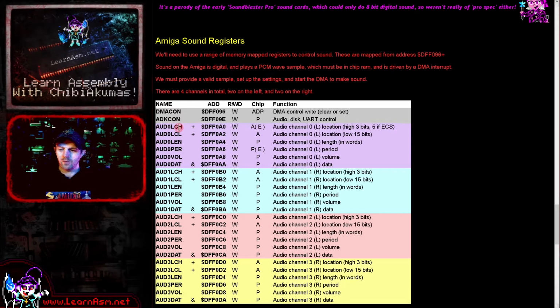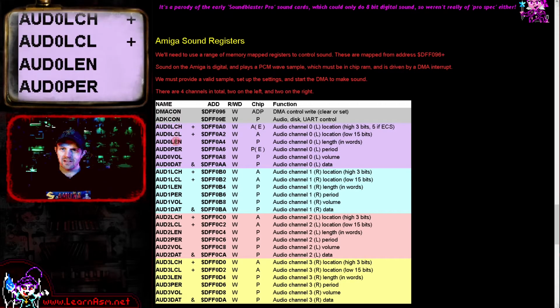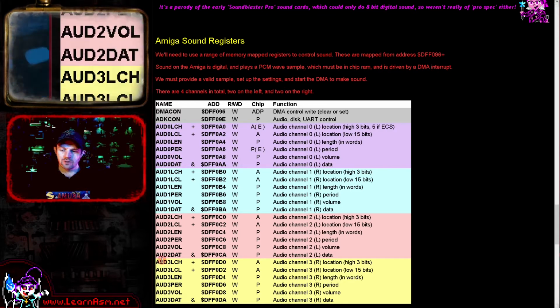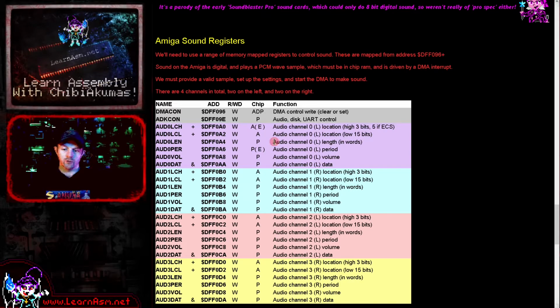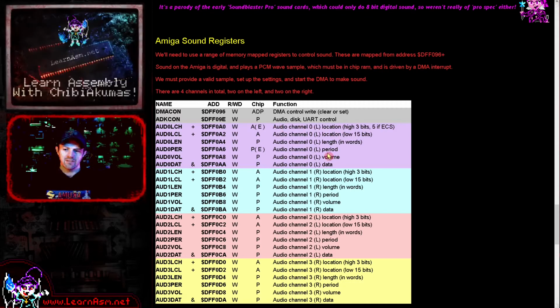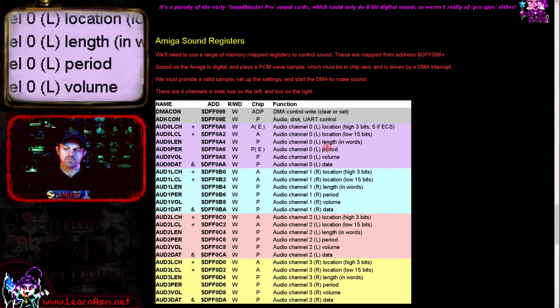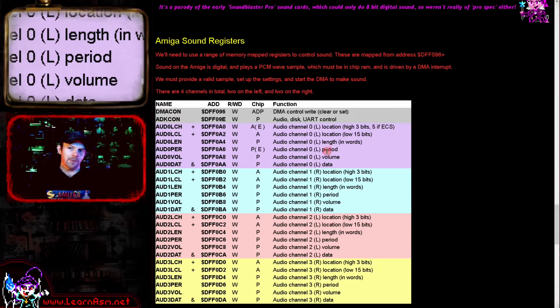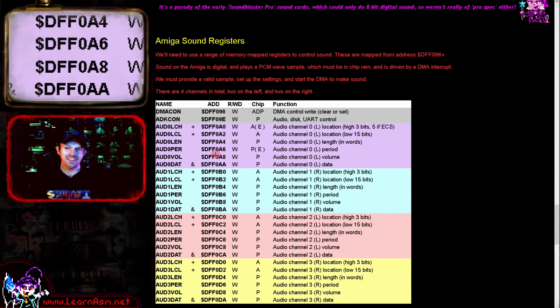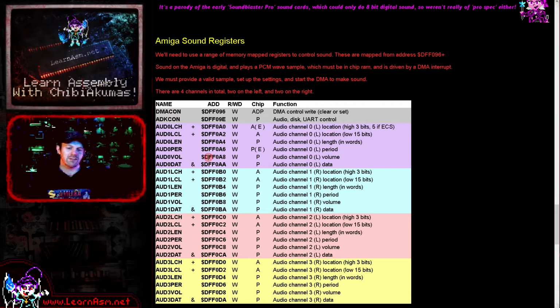Now, beyond that, we basically have a 16-byte sequence with a set of registers that are repeated for the 4 audio channels. Now, these aren't all used, and we won't need all of them, but basically these are used to set things like the memory address of the wave data, the length of the wave data, the pitch, which is called the period in this case, and the volume, and then there is a data byte, which I think you can read the data that's currently being played and things like that, but we don't need that. Now, we're going to need to set all of these up correctly for our waves to play.